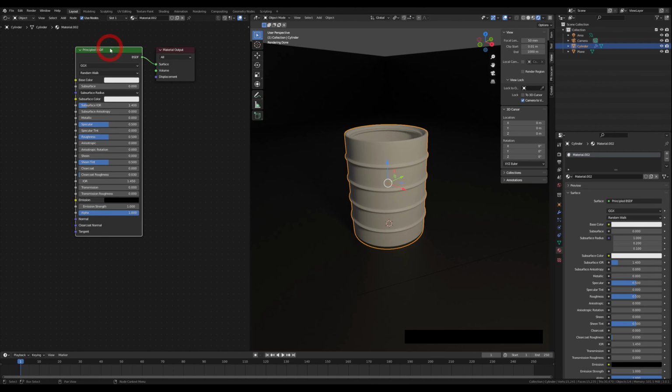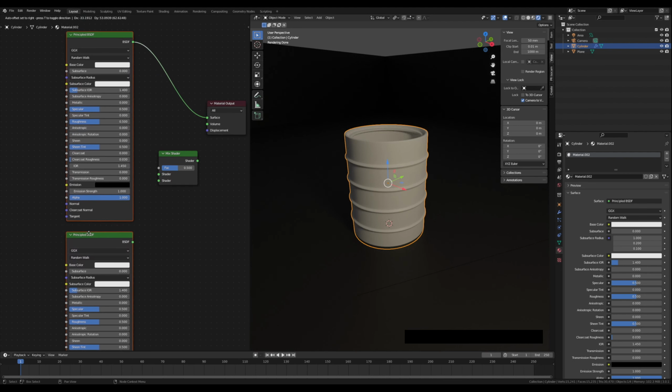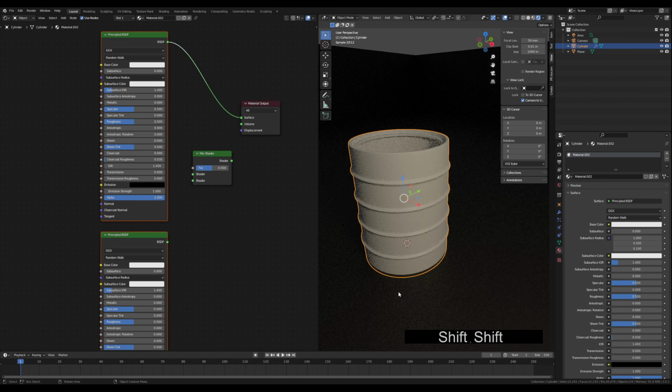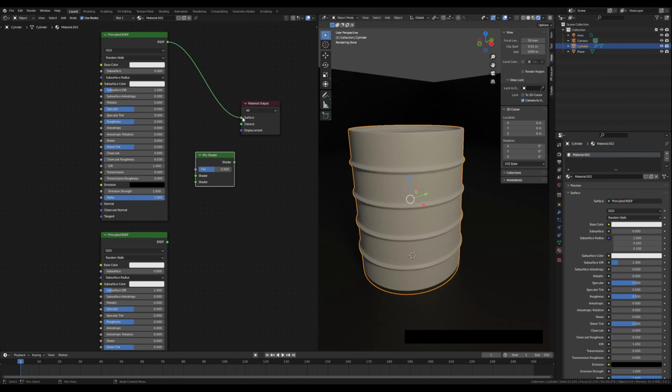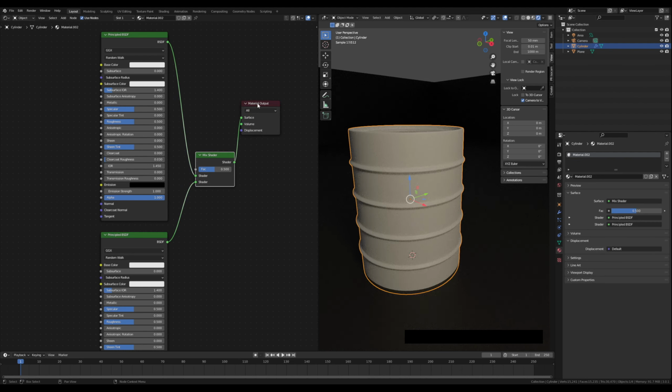So okay, we can shift D to duplicate. Okay, shift A, search for mix shader. Okay, I will put it here, these two shaders. Okay, I will widen a little bit this, and we'll see this material in our view shader. Okay, and now I can connect this BSDF to shader 1 and this BSDF to shader 2, and the shader of course to surface. Okay, and these two principled BSDFs will be mixed together.